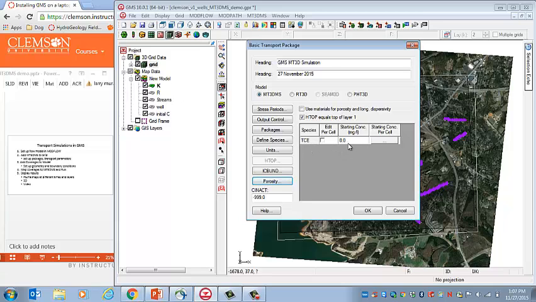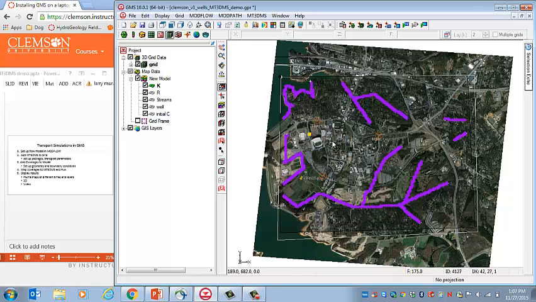This is TC, and the starting concentration we'll assume is just equal to 0, which is the default, so we don't have to do anything there. All right, so let's hit OK. And that's the first step in the setup of the MT3DMS. So that's still at step 2.